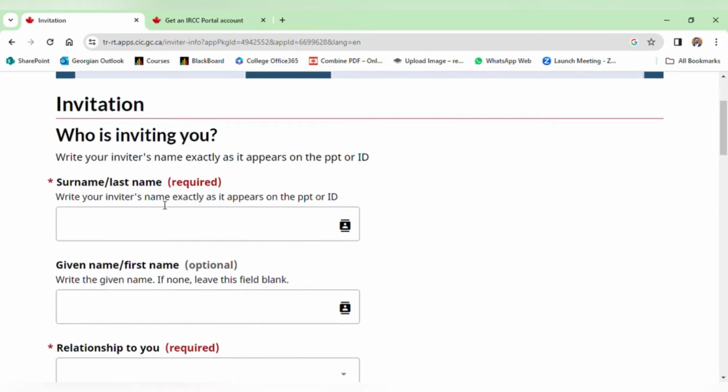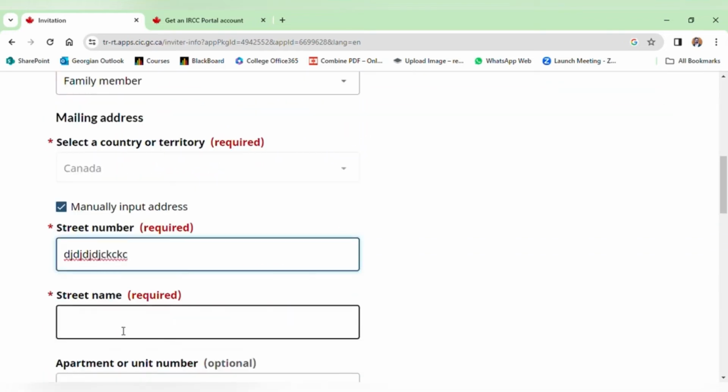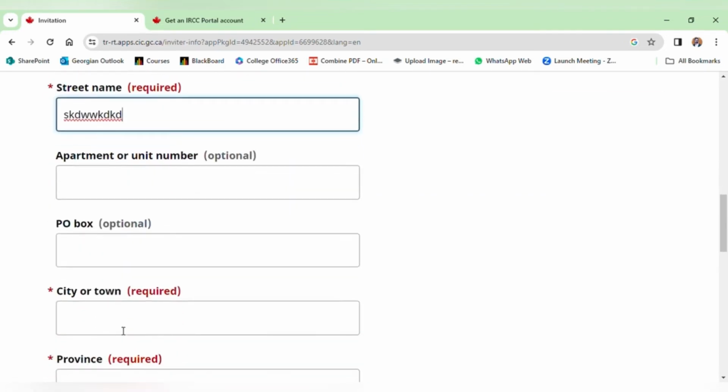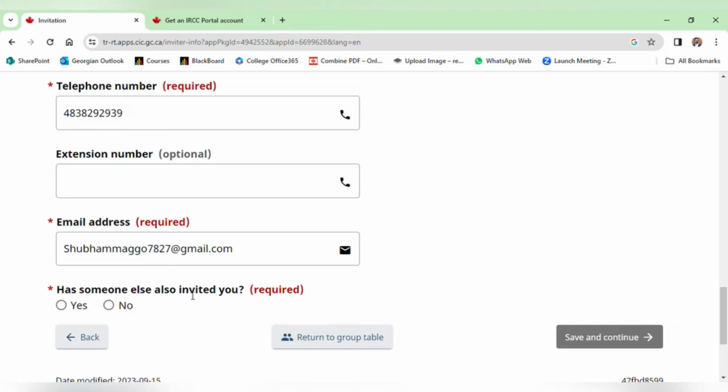Who is inviting you? Now here you have to fill your own details. Has someone else also invited you? Basically IRCC is asking this question about my parents. So in this case I am saying no, no one else has invited my parents. It's only me inviting my parents.